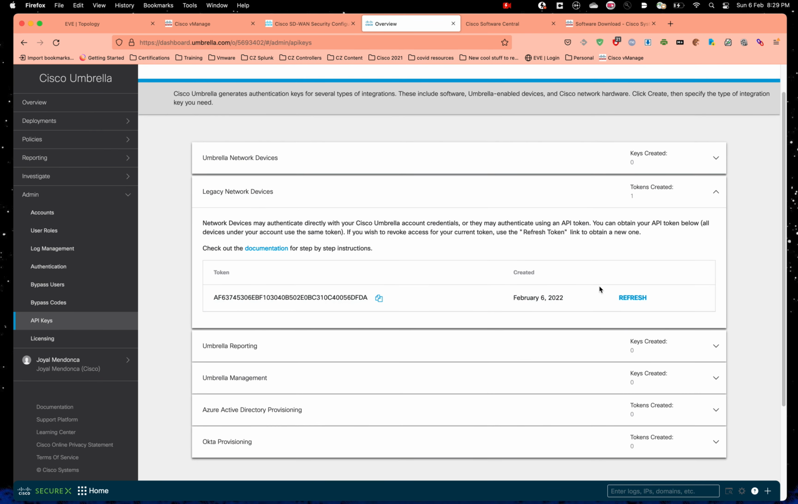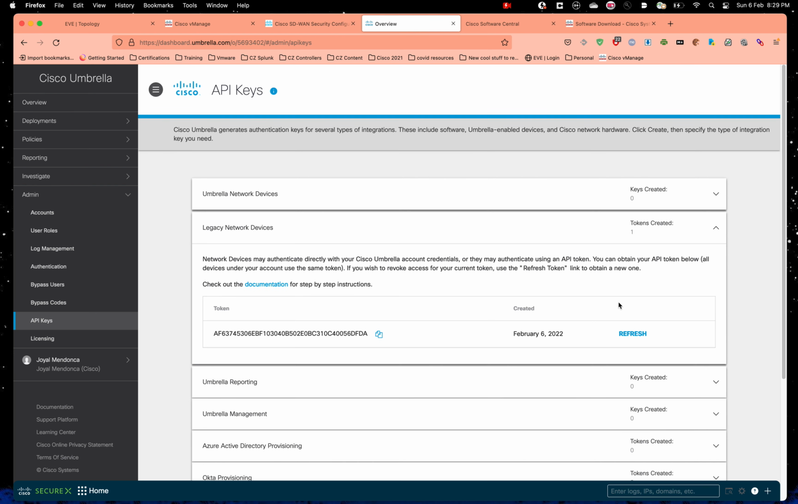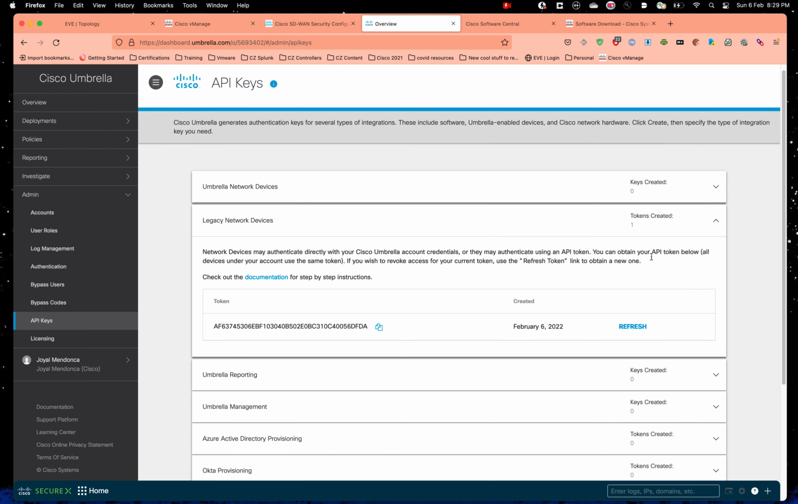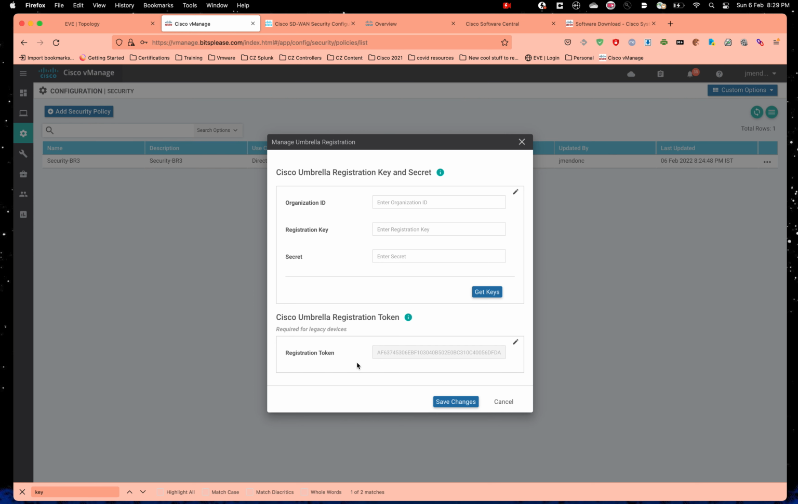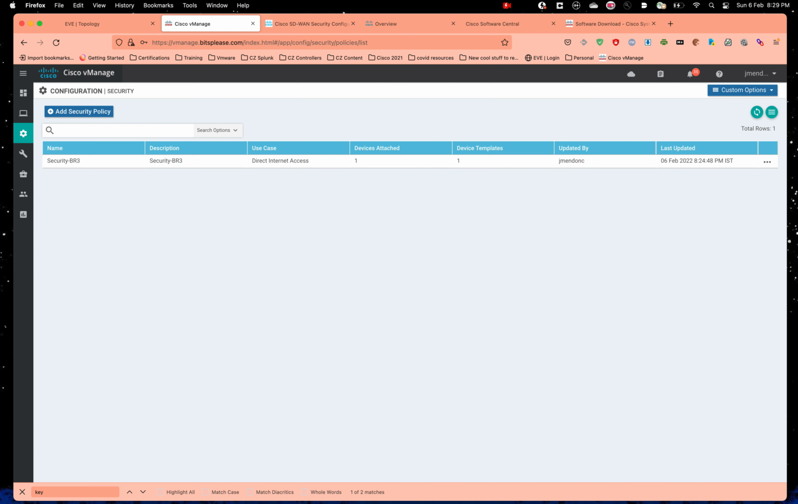But what you can do is probably click on, because I already have it, I can only refresh it. I can just disable this and create a new one. But the first time when you come here, you can create the first API key, right? So this is my API key. You take the API key and you can put it on the registration token section. And once that is done, your SD-WAN system will be integrated with Umbrella, right?